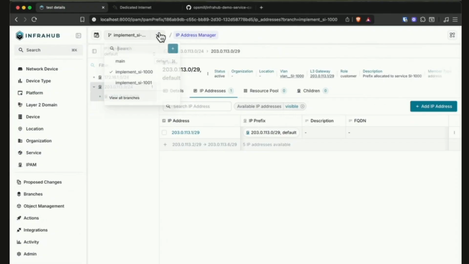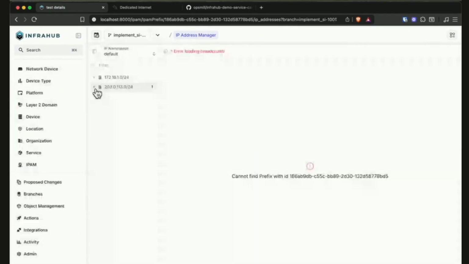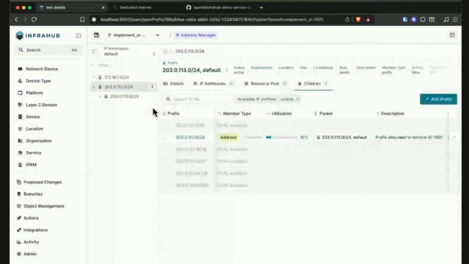Yeah. /29, and if I go to that other service, we can see it's 8/29, and we can't see the other IP address that was allocated. It's a very good point that I almost missed. Okay.